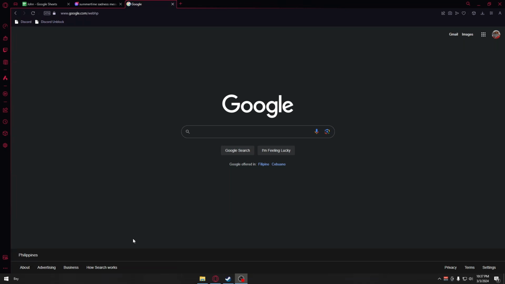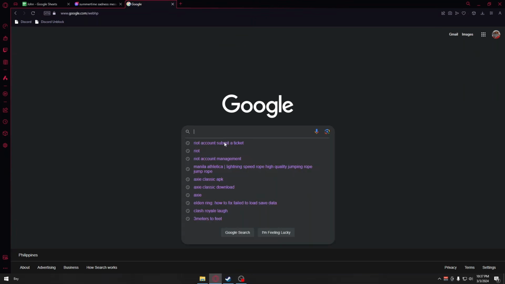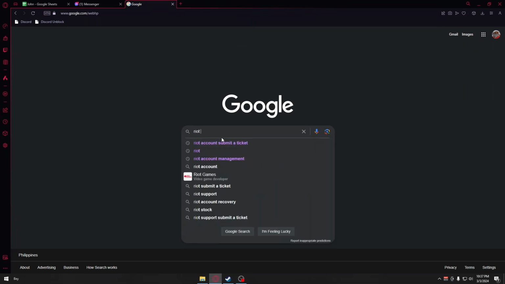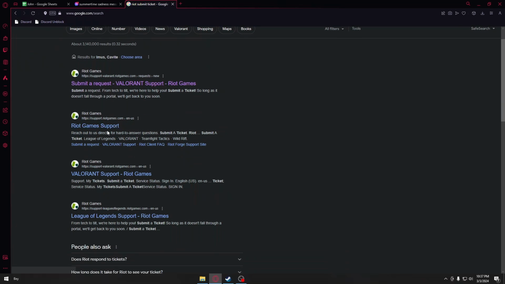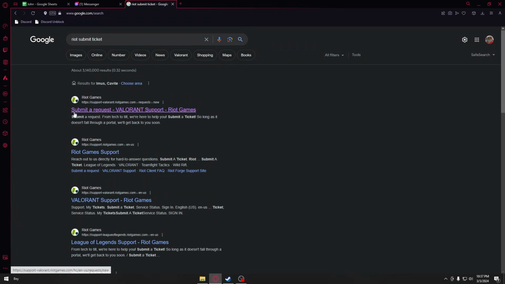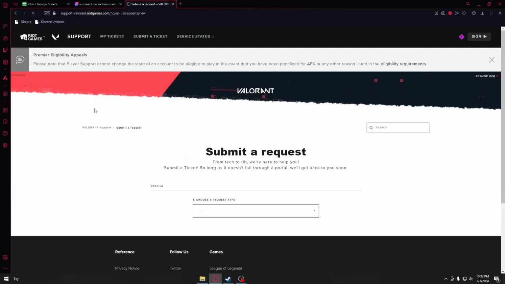Now, this step is very simple. You just want to go ahead and open up your browser right here, and inside you want to search for Riot Submit a Ticket. After searching, you will be greeted with the search results right here. You want to look for Submit a Request Valorant Support Riot Games. Make sure that you are clicking on the official website of Riot Games, and then you will be greeted with this page right here.